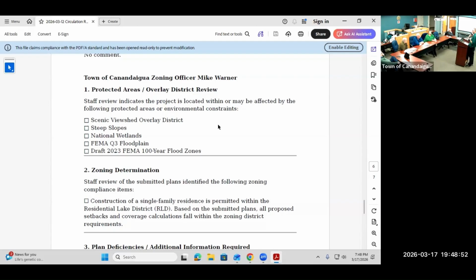And we gave it a due date, which right now is Monday. Then if we get it all back, Kristen will review it. Mike will review it also and update his zoning determination, and a new packet will be given to the boards.